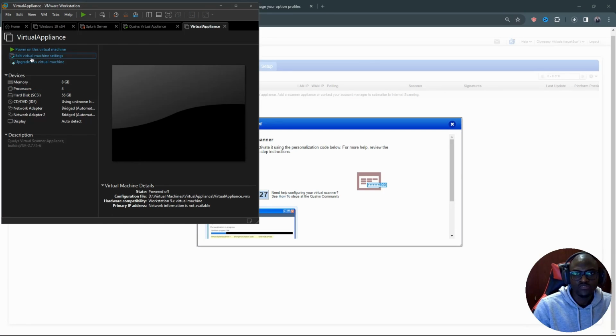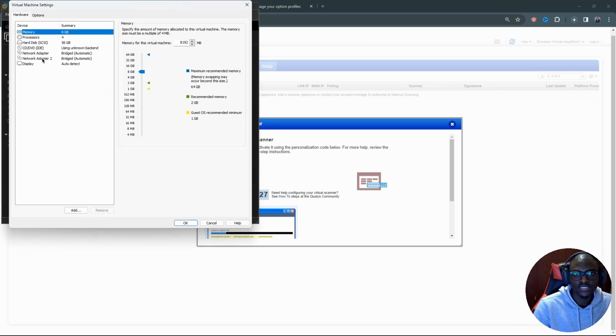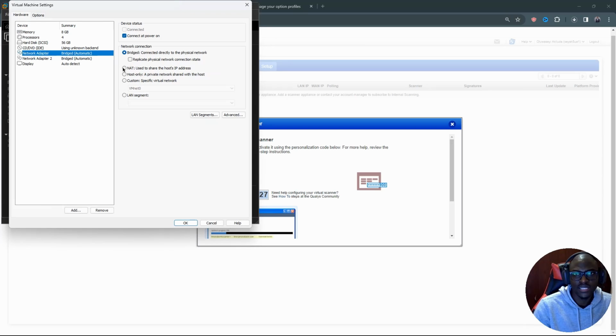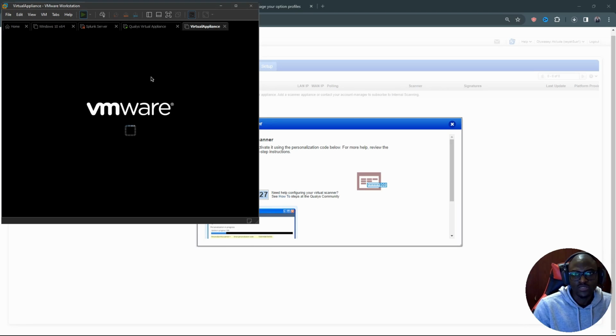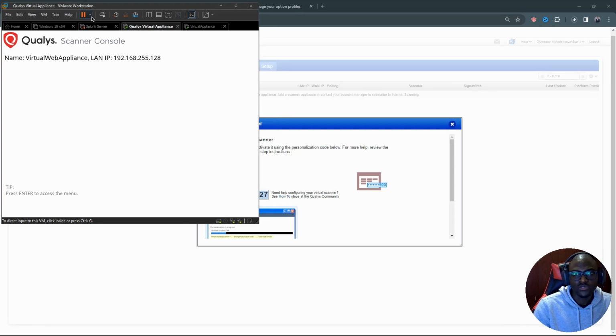Okay, so this is my new virtual appliance. Just to edit the settings, ensure that you have it as NAT, because it allows you to pick up IP addresses, and then you click on select, and then you can power on your virtual appliance. Let me power off this one since I'm no longer using it.